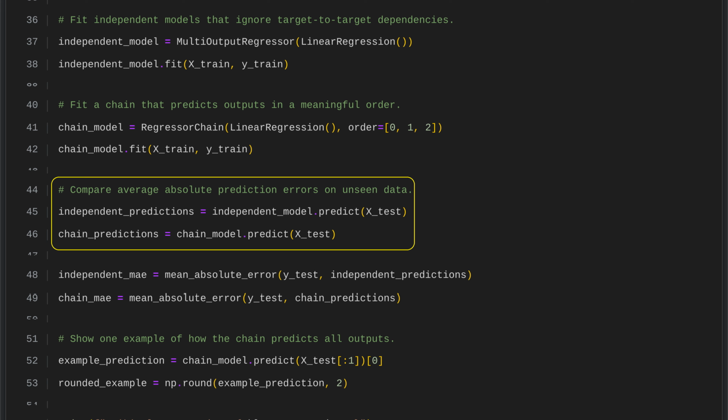The code compares two ways to predict multiple target values on the test data. The independent model predicts each target separately, while the chain model uses earlier target predictions to help predict later ones. Comparing their results shows how well each method captures relationships between the targets.